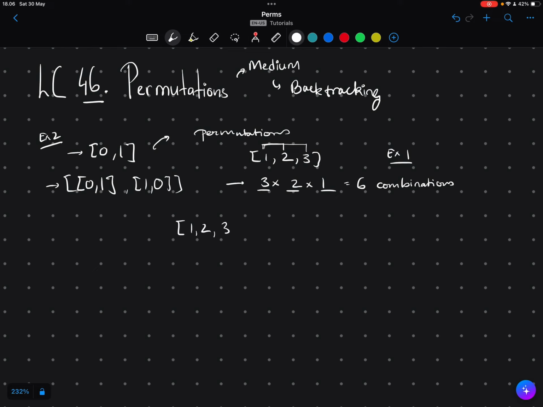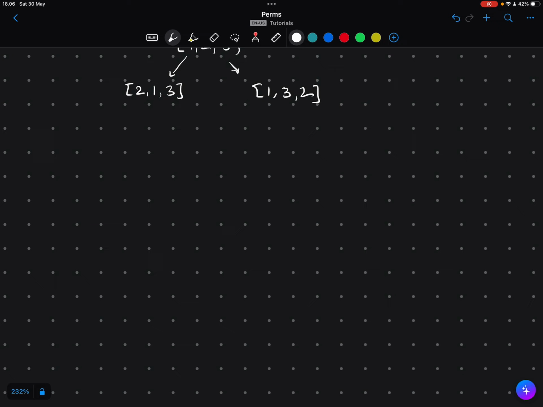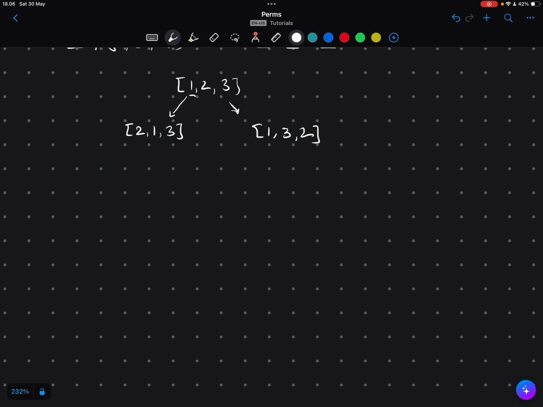So 1 2 3, right? What is the ordering? We can swap between 2 and 1, or swap with 3, so something like 1 3 2, right? But how do we first figure out what to put? Because in some cases we can also not put 1 over there, right? We can put 3 1 2, something like that. So how do we figure that out?